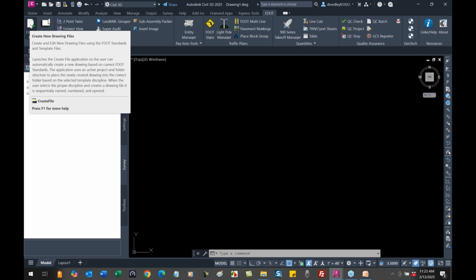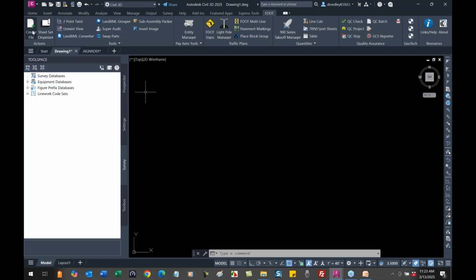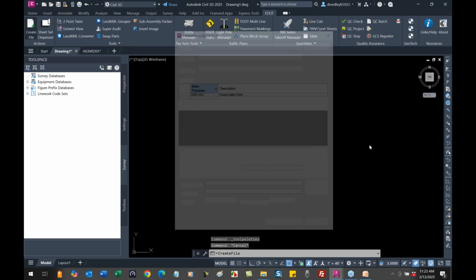Okay, now when we pick on this, this launches the create file application, so we automatically create a new drawing based upon the FDOT standards. So that's what I'm going to do. Pick on the create file tool.